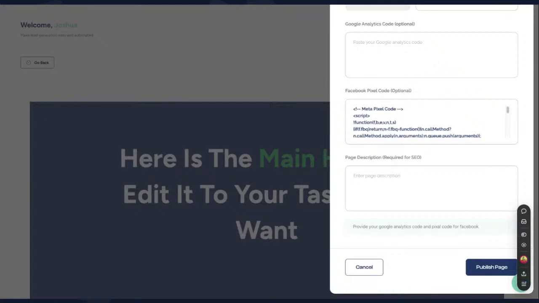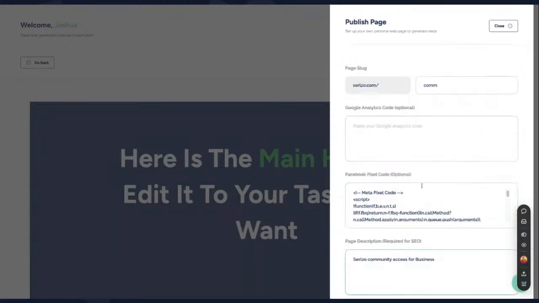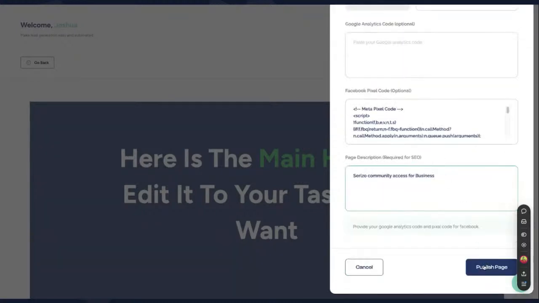Now, oh, of course, why not? Let's activate it for them. Okay, so page description. I'm going to call this Serlzo community access for businesses. Okay, and then that's it. And then I click on publish.